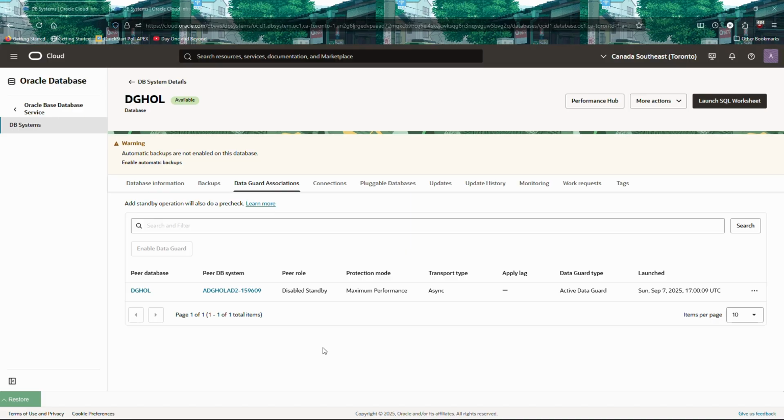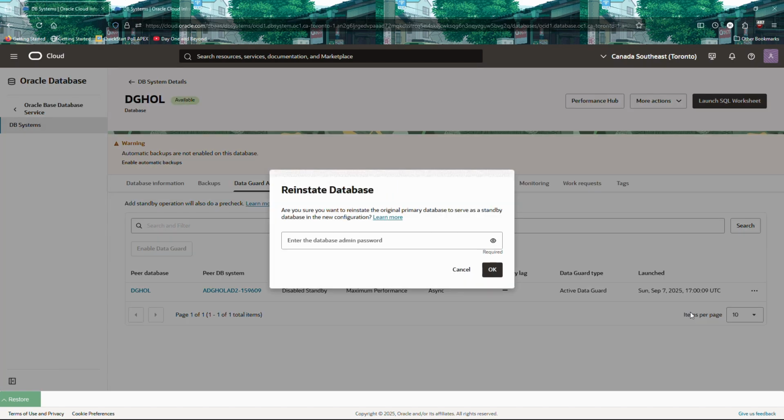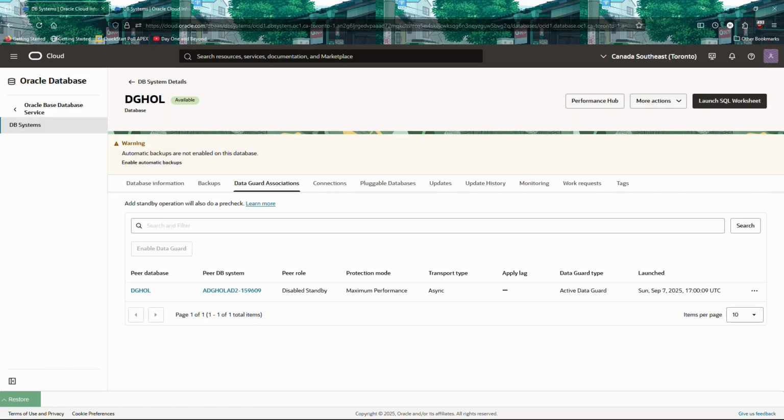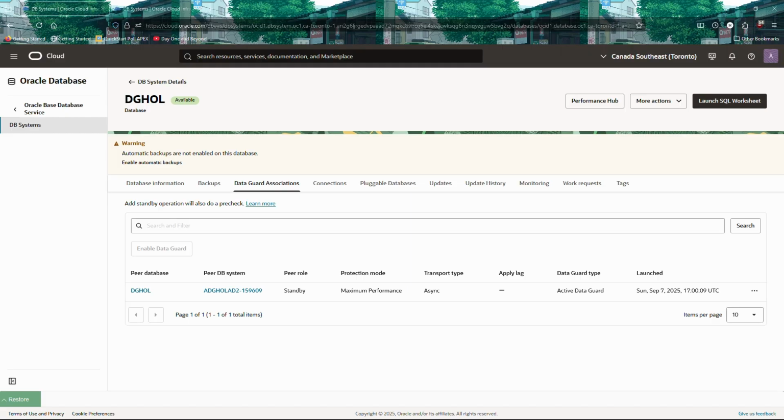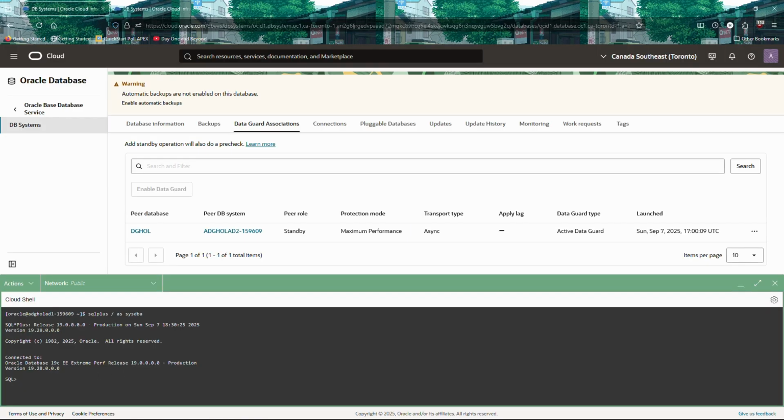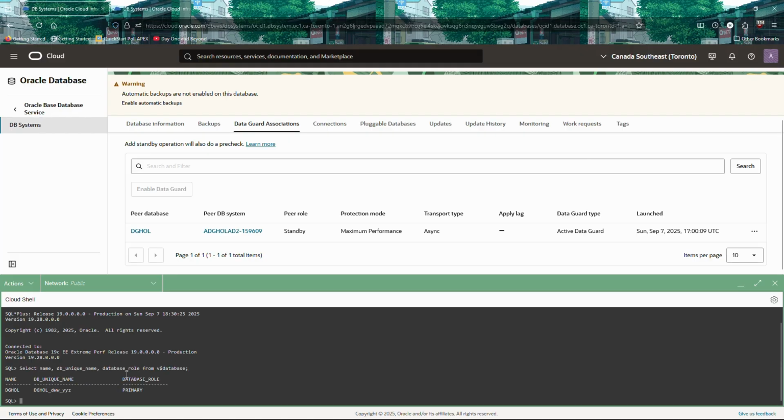In order to use it as the standby again, we'll need to reinstate it. Doing so is rather simple, going to the three dots and selecting reinstate, entering our database admin password, and then waiting again for it to update. Now that our system is available again, we can see that our database ending in 82 now has peer role as standby. Of course, we can also run it in the command line, ask our database. So I'm going to go ahead and run that query. So here we can see that our database role is now primary.